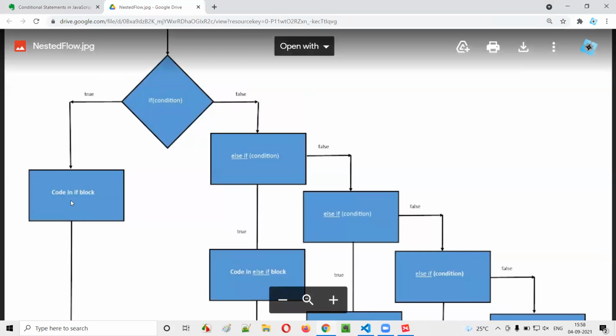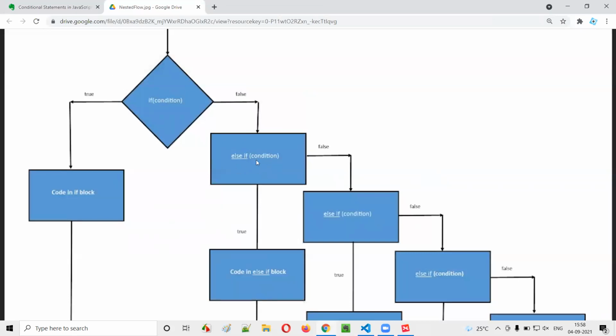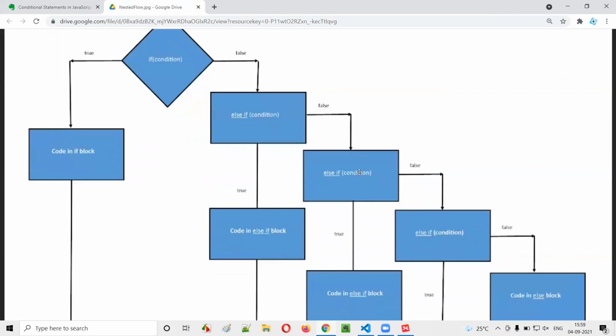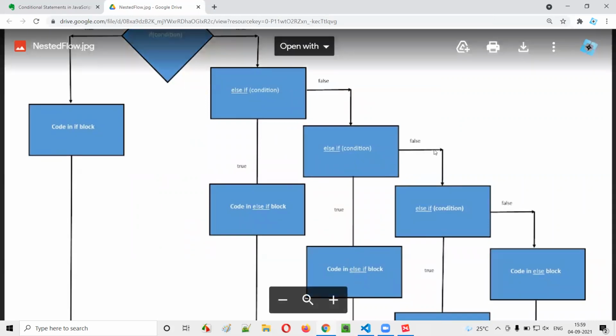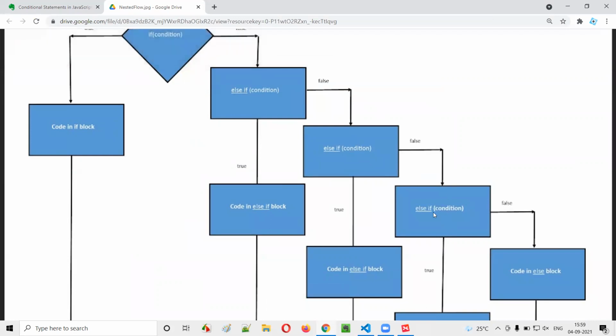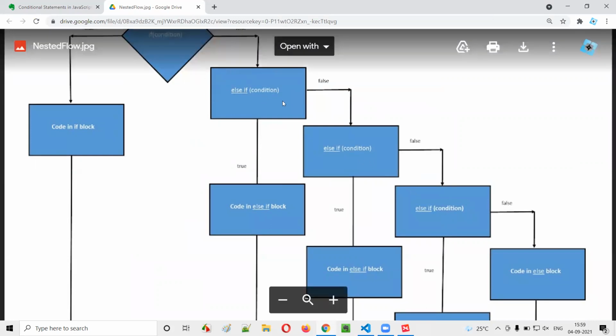If the condition is true, no problem, the if block will be executed. But if the condition is false, then we go to another condition. The second condition comes beside else if. If this condition is true, then that particular else if block will be executed. If it is again false, we can go to another else if condition. If this condition is true, that else if block will be executed. Otherwise, we go to the next else if condition. Here, guys, there is no limit for the number of conditions. The conditions will keep on going. You can put 4 conditions, 5 conditions, 3 conditions, 2 conditions.